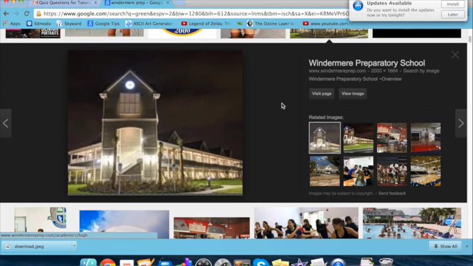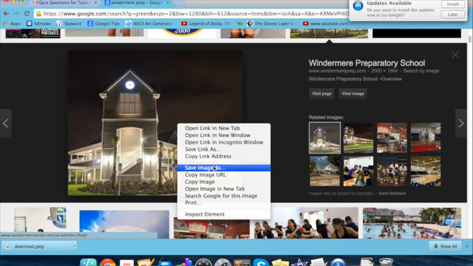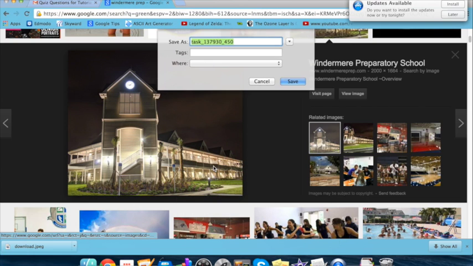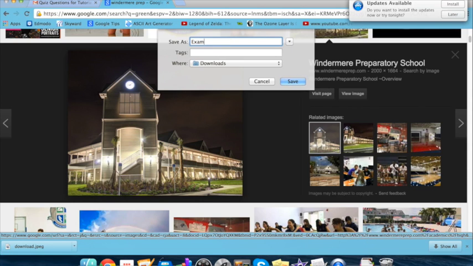So I found an image of the school, and as you can see, it's loading with this bar. Now you want to wait till it's done loading, because once it's done, it generally has better quality. So what I want to do is save image as. Now you can put whatever you want here. I'll just say example.